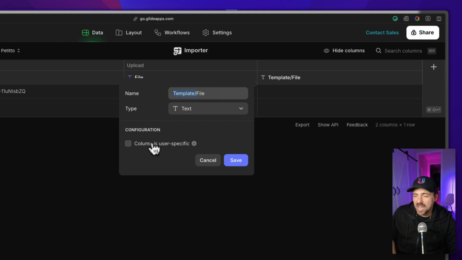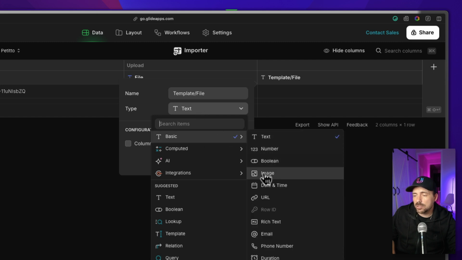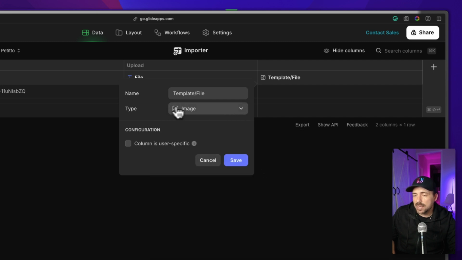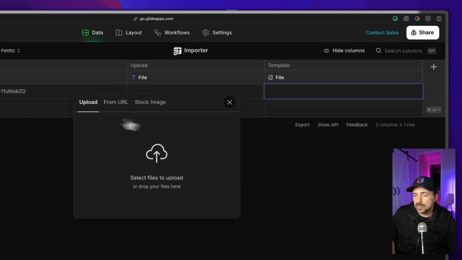So we want to make sure it's not user specific, but no, we're not going to write to this column, so it's okay. It'll be safe. Now the trick here, it's a little hack in Glide. If you want to be able to upload a file directly into the data editor, what you do is you change the type to image, because the image basic column type is the only one that lets you double click it to upload something. And yeah, it's expecting you to upload an image, but really you can upload anything.